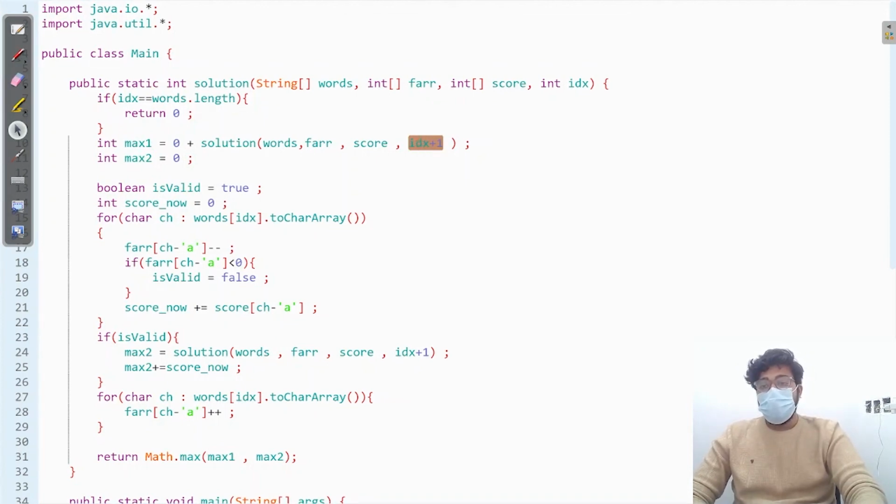After that, for the second part, I make a for loop for every character, and for every character I also check its frequency. If it is valid, with the frequency decremented and greater than or equal to 0, and isValid is true, then I make my second call in which I increment the score, because when the word is added, the score will be incremented. After that, for the backtracking part, I just increment the frequency again, and at last I give the maximum of max1 and max2.